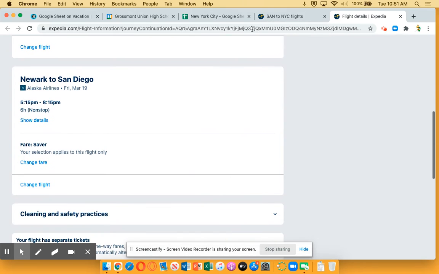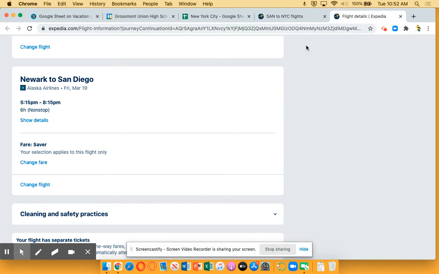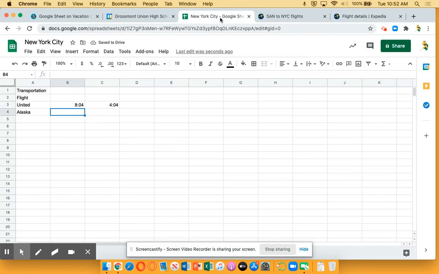Coming home, we're going to be flying Alaska Airlines, so that's a little bit different. So this one I'm going to put in Alaska. And then we're leaving that one, that's 5:15 to 8:15. That's fast. But remember, you got the time difference as far as the time change. Oops, 8:15.